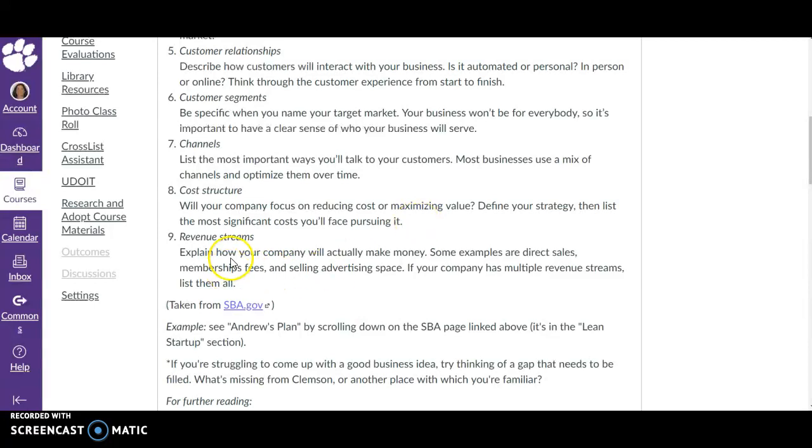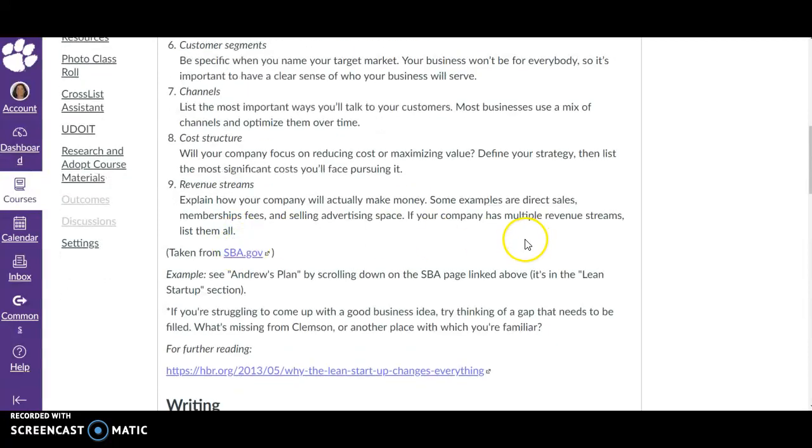And then finally, your revenue stream. How will your company make money? Are you going to be selling directly to people? Are you going to have some kind of subscription service where there's a membership fee? Are you going to be selling advertising space? Anything else? If you have more than one revenue stream, do list that.